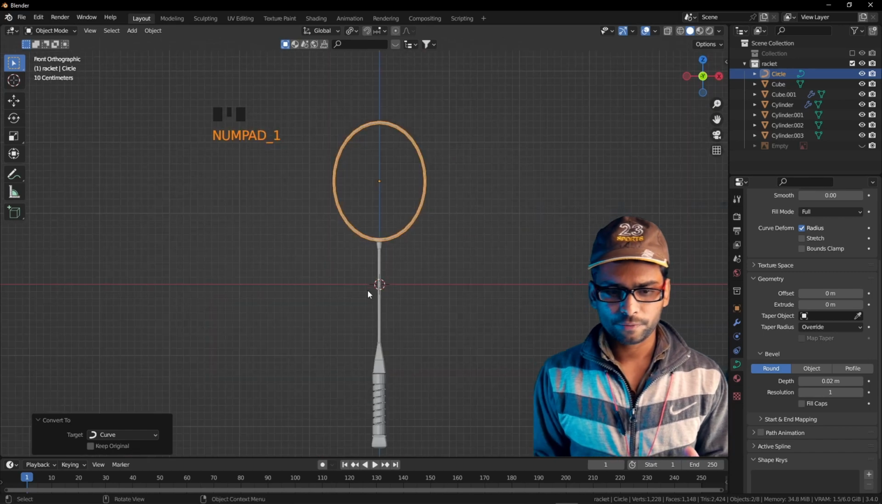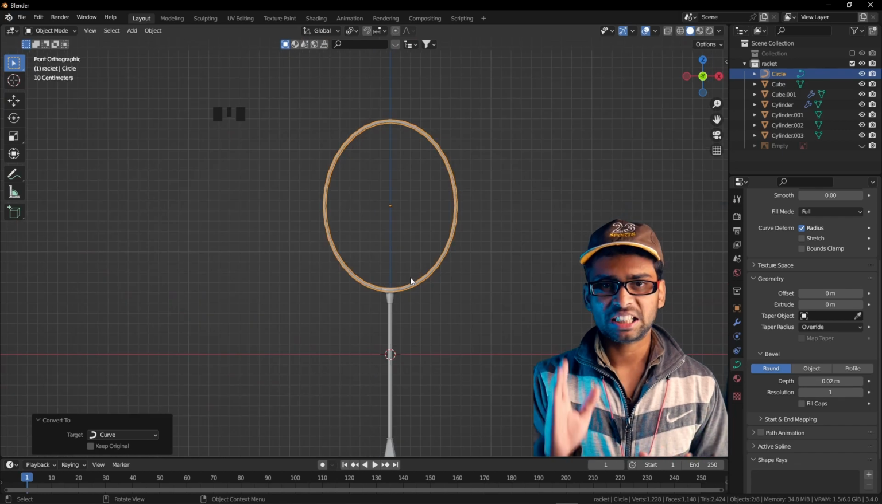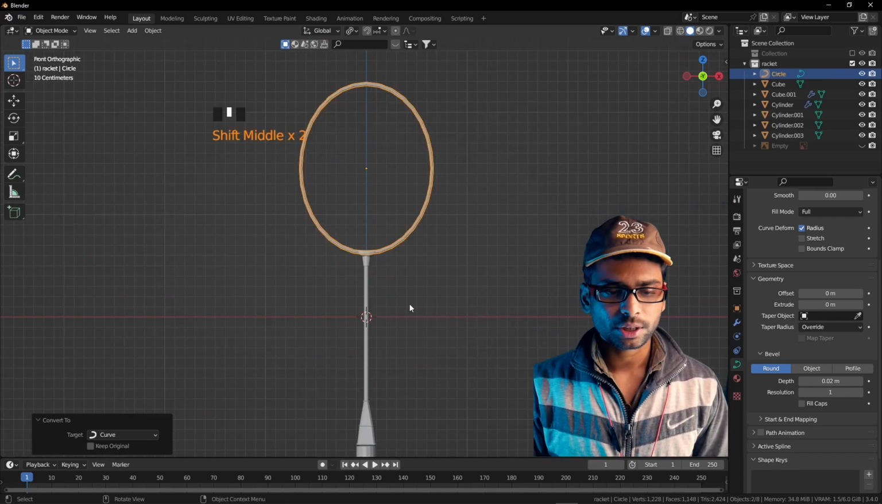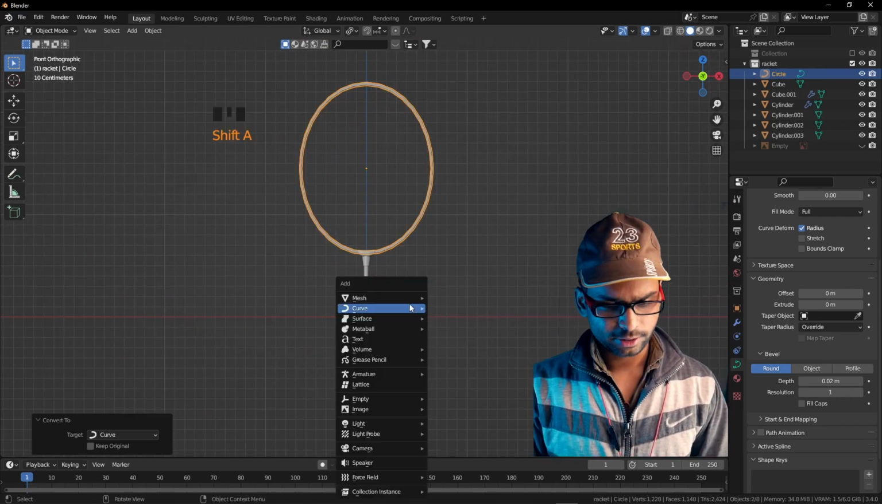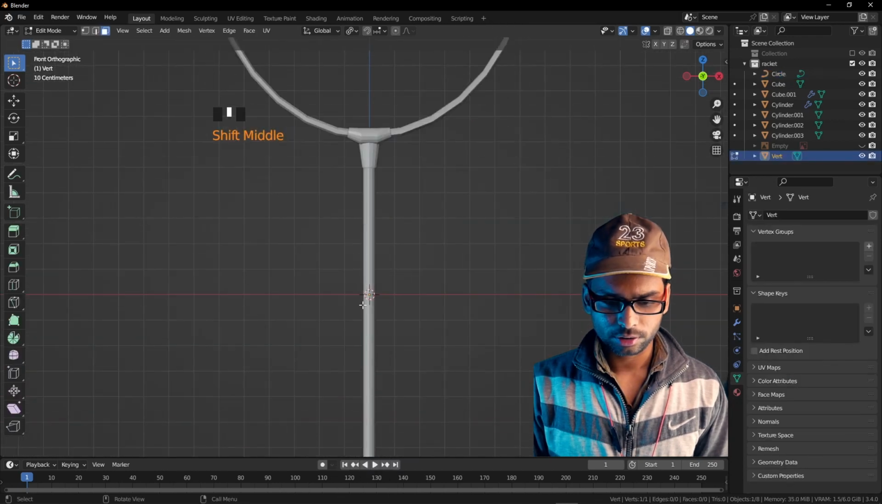Press 1, and now it's time for the threads. What do we call it? We are going to call it net. Okay, net. For that we are going to add a single vertex. Now here is our single vertex.